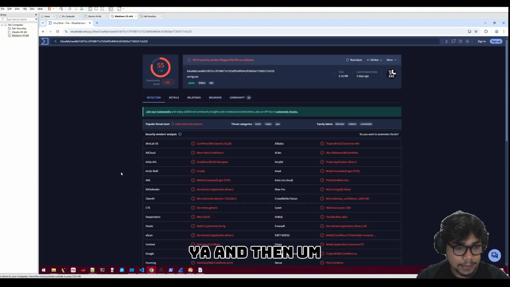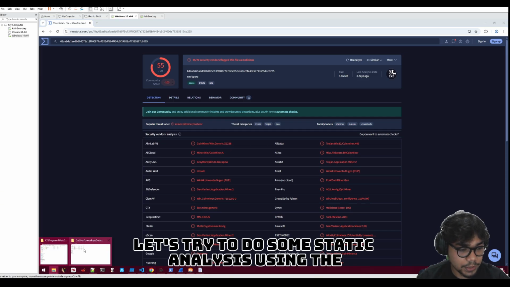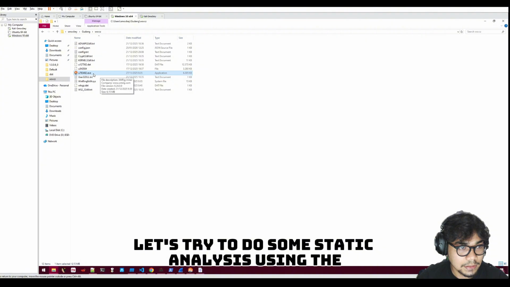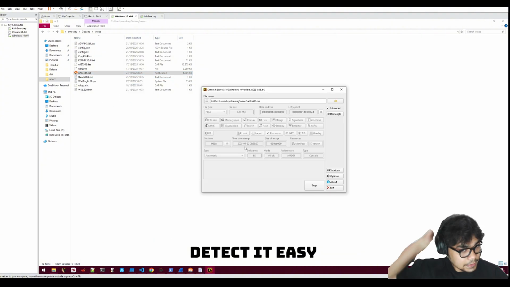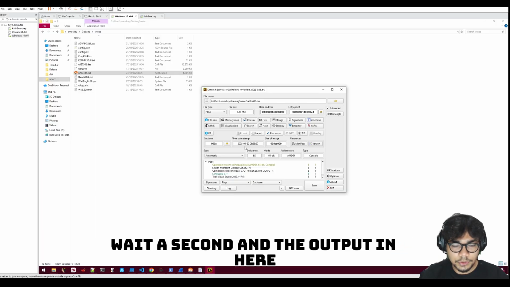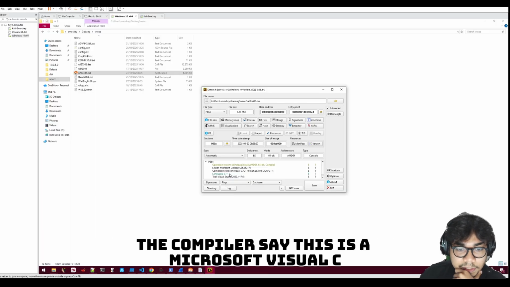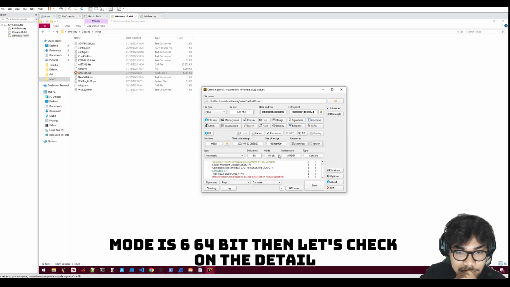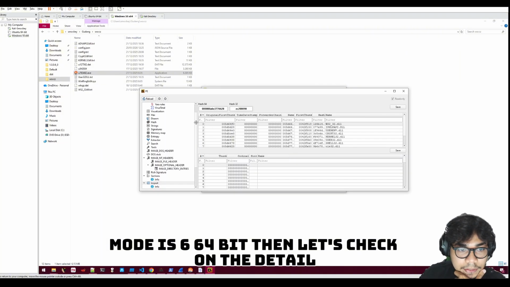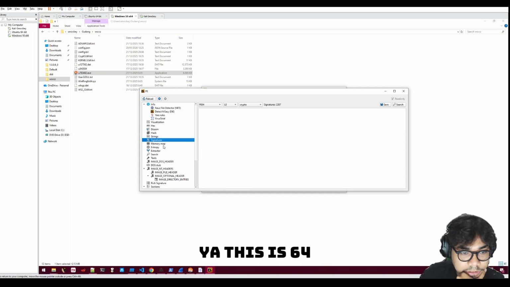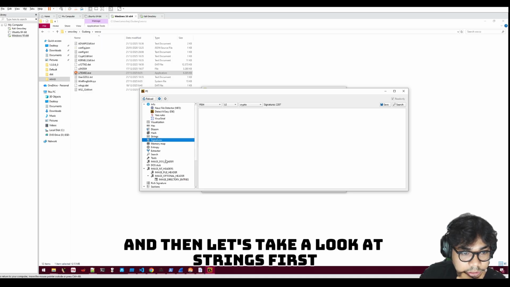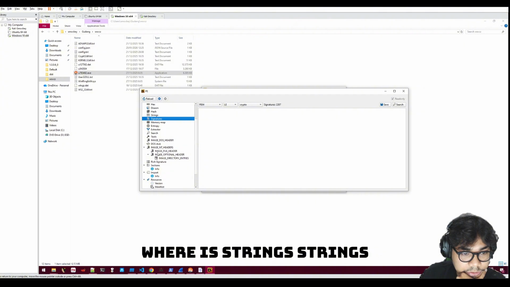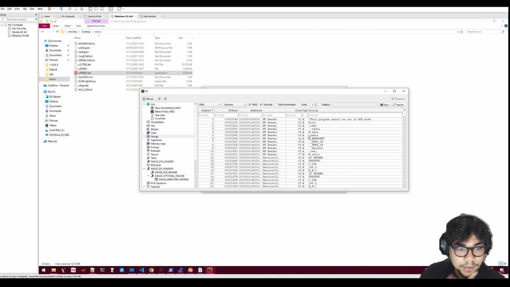And then the second, let's try to do some static analysis using Detect It Easy. Please wait a second for the output in here. The compiler said this is Microsoft Visual C, and the mode is 64-bit. Then let's check the details. Yeah, this is 64. And then let's take a look at the strings first.